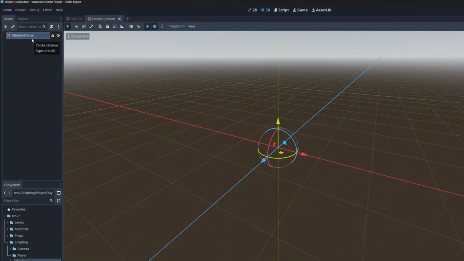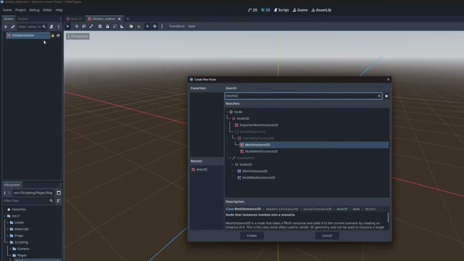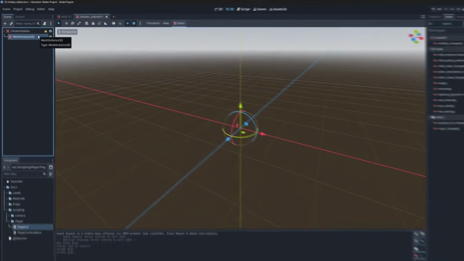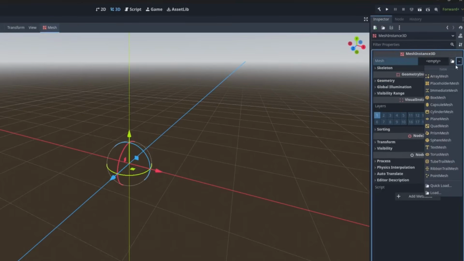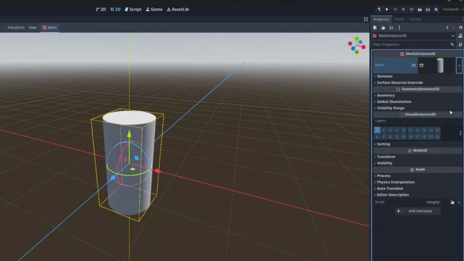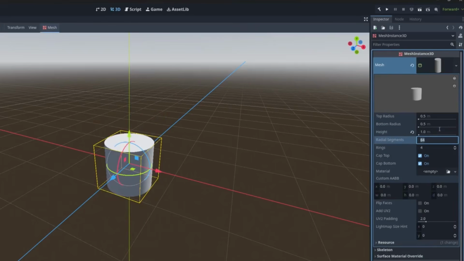To start, let's give the player something to look at. We'll make this a simple cylinder mesh. We'll set this as a cylinder. We'll make the height 1. The top radius we'll leave at 0.5 and the bottom at 0.5.